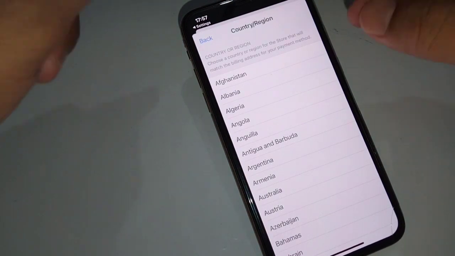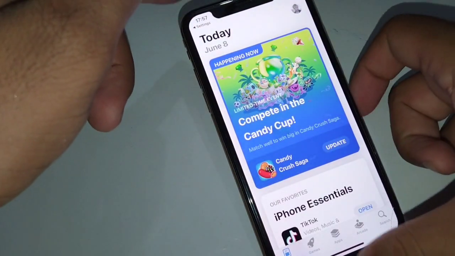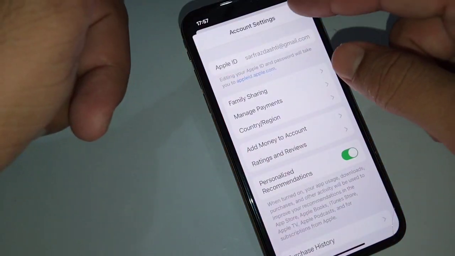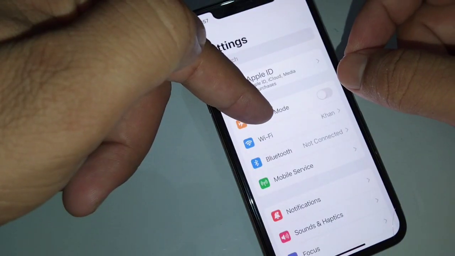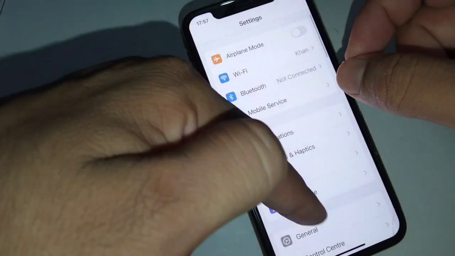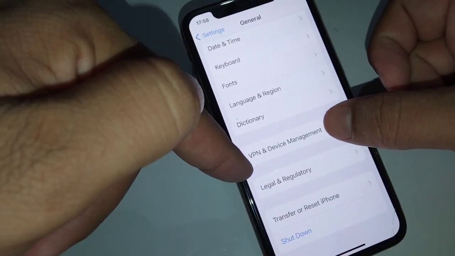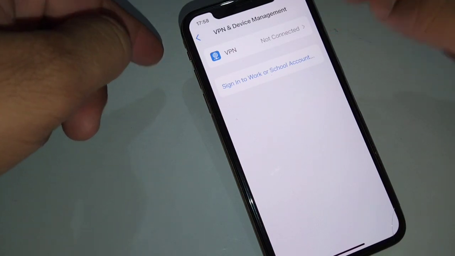So guys, after this, go for the other solution, that is turn off VPN on your iPhone. So guys, go back and then open your settings again, and then tap on general, scroll below and tap on VPN and device management. So guys, make sure that there is no VPN connected to your iPhone.